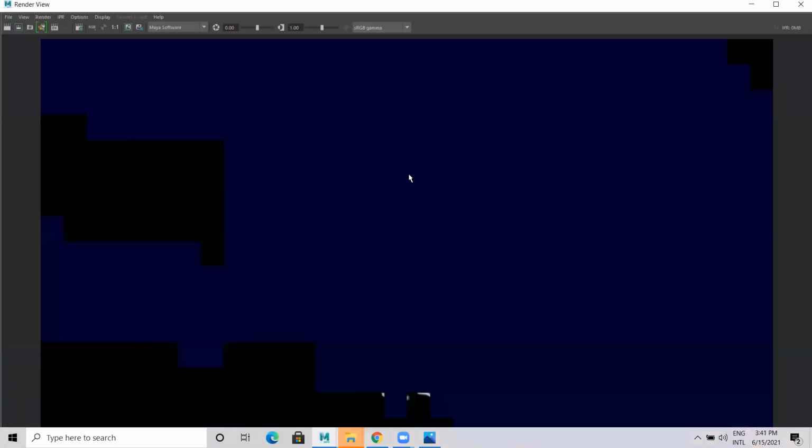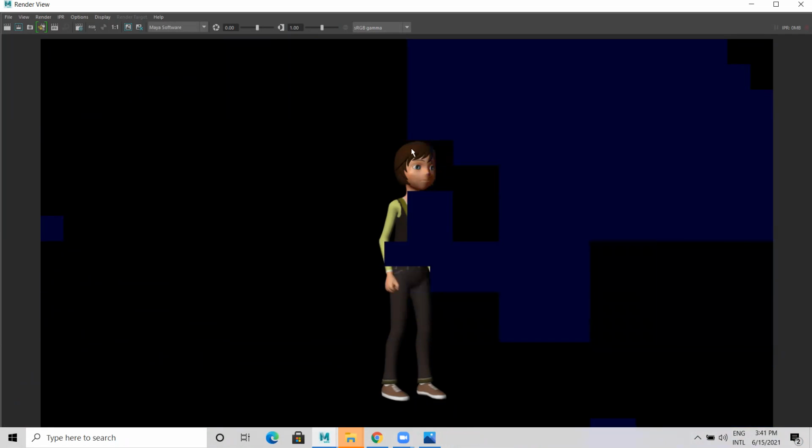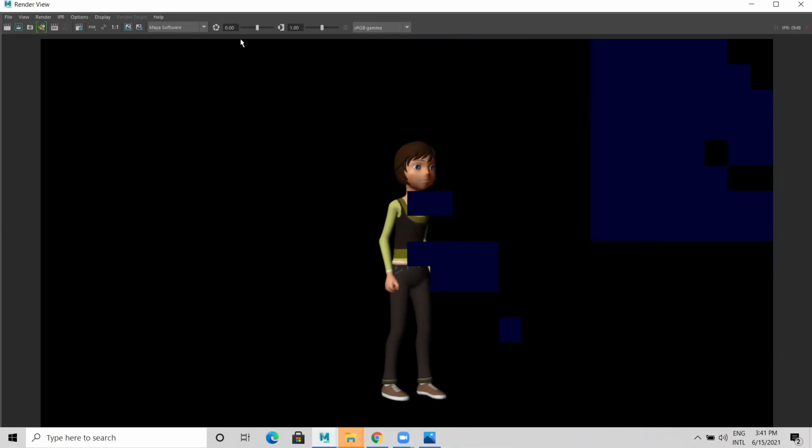Or else create one or two lights for the character. Like a 3-point lighting you do. This is enough. Just go with Maya software lighting. If you do a basic lighting, this is also enough.